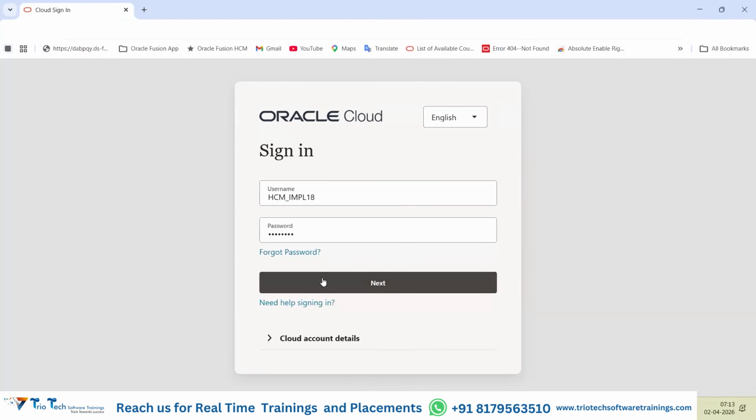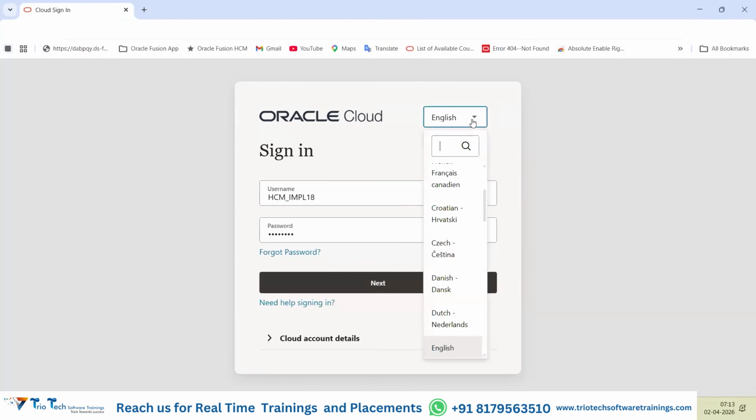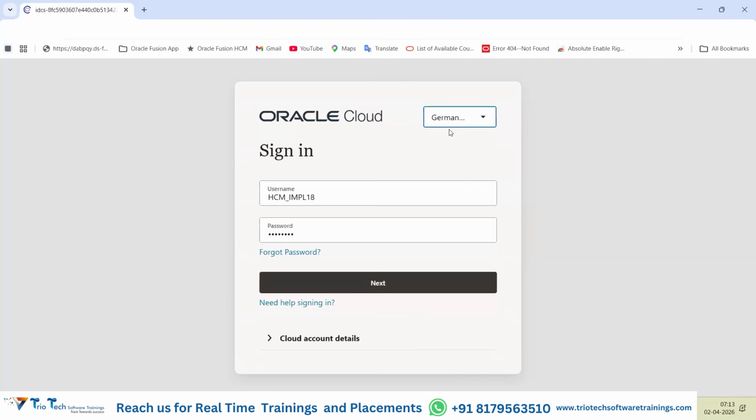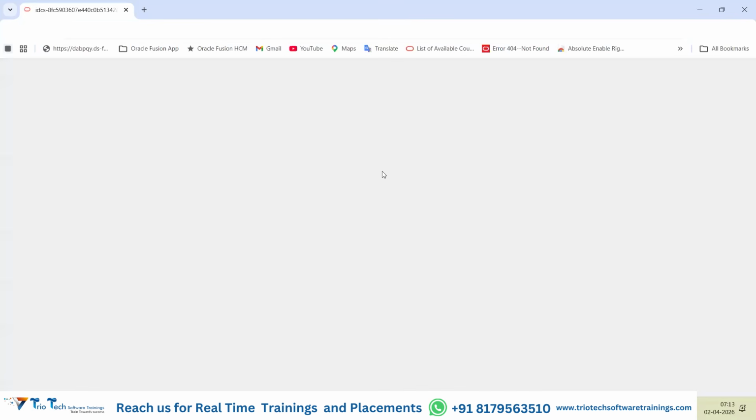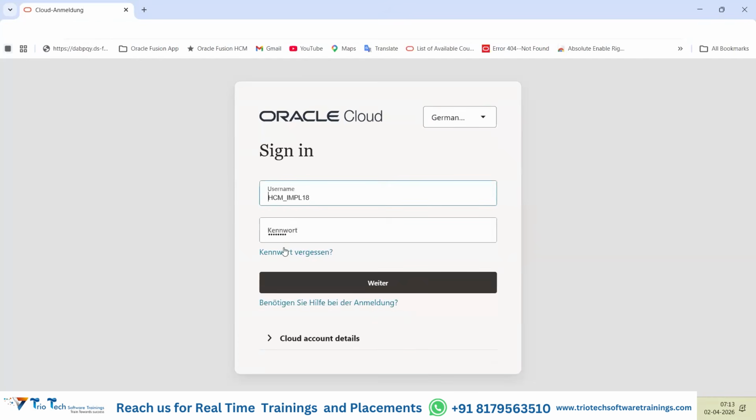Whenever you are signing in, you choose the language. Let's say, team, my client is from Germany. They want to use the system in German, team. So while they are logging in, they will choose the language. Now the page is loading, see? The moment I change the language, everything changed to German. See, everything changed to the German language.